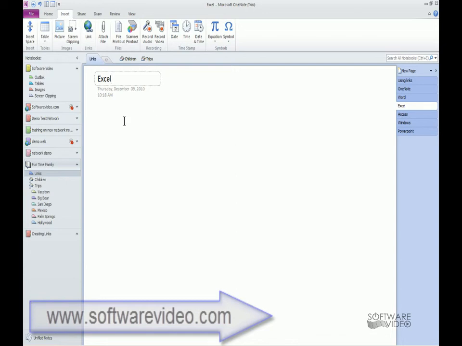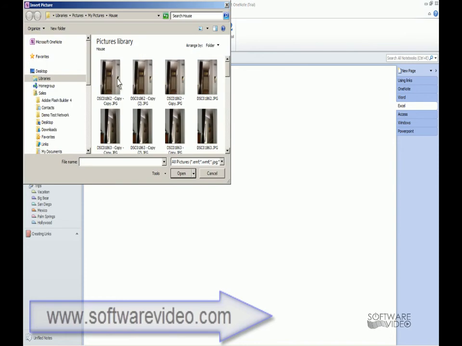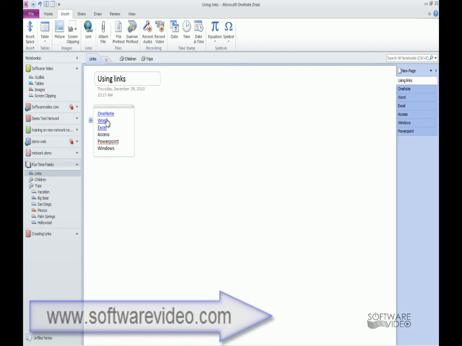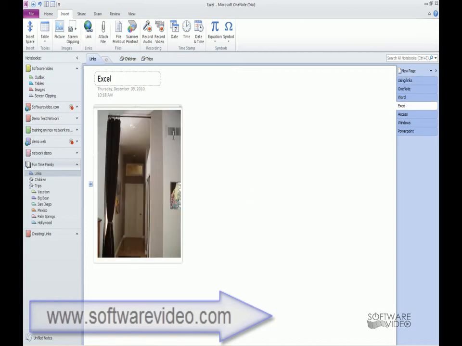If I wanted to go ahead and insert a picture, I can. And then I can go back to my Using Links page, and now you can see it's a solid line, meaning that there's content there.